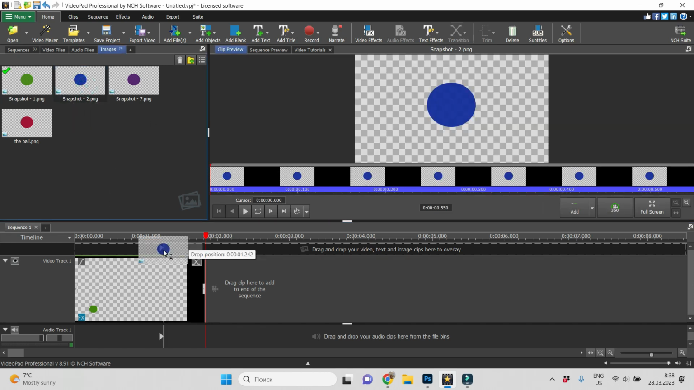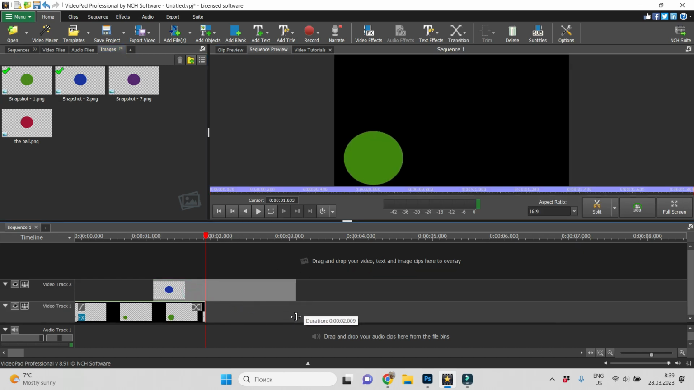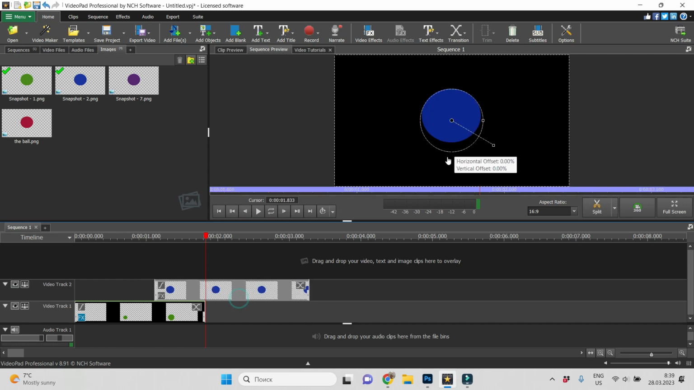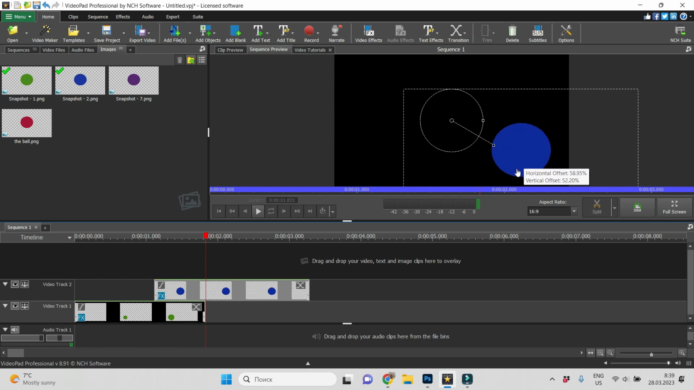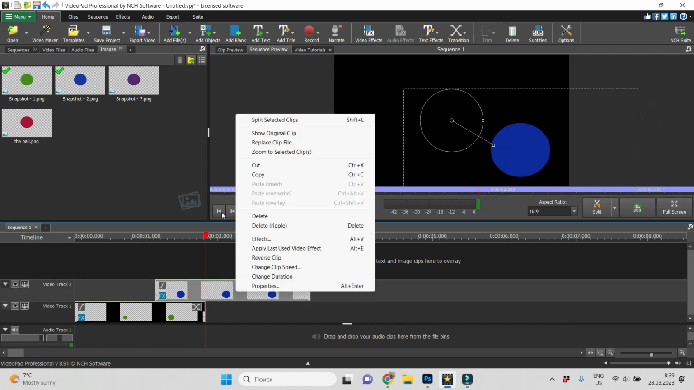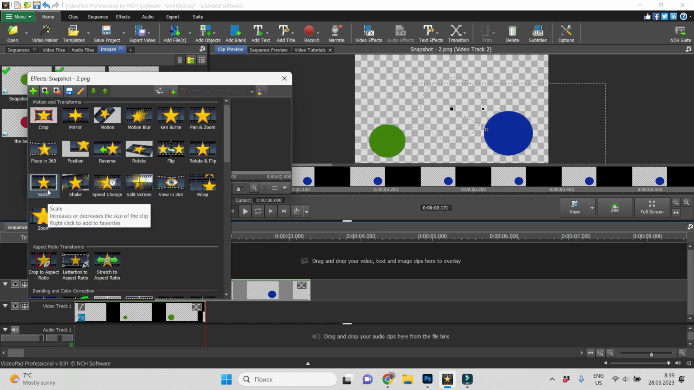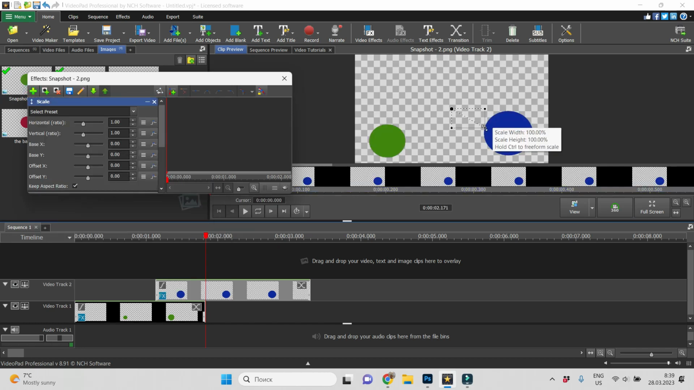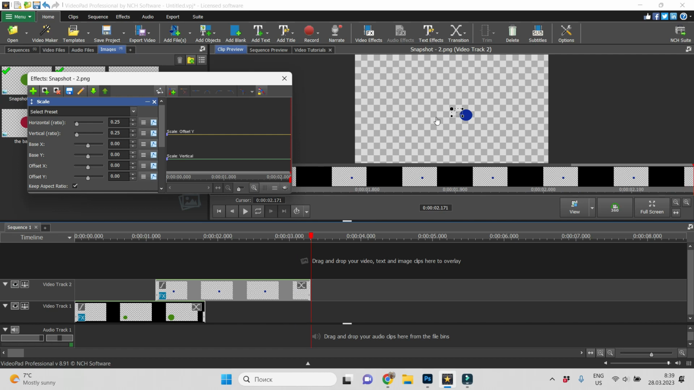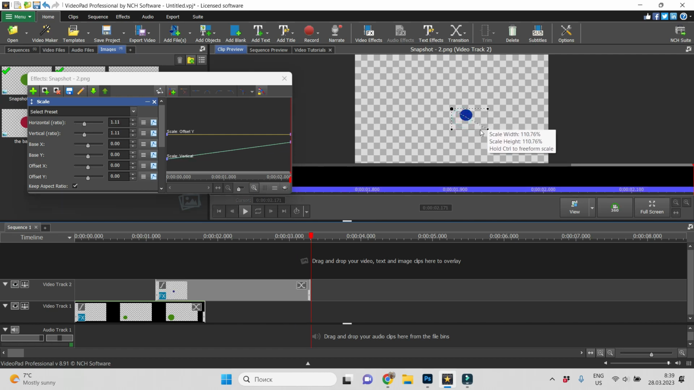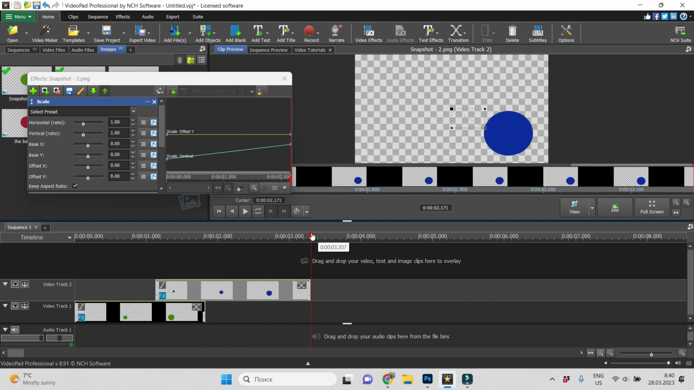Okay, let's take the next ball and drag and drop it on the second timeline, and while it's not a video but only a clip, I'll change its duration like that and do the same as I did with the first one. I'll change the position like that and add a scale effect. I will make it small at the very beginning and at the very end bigger, like this. I think it works.